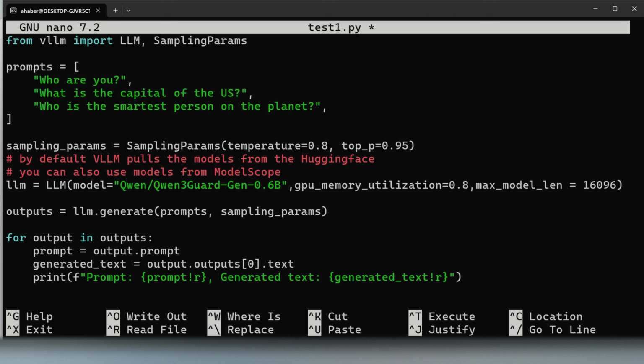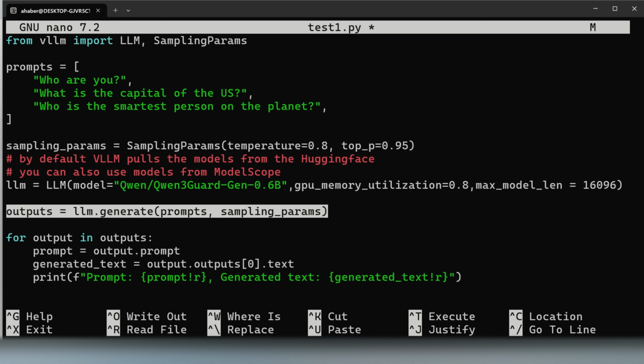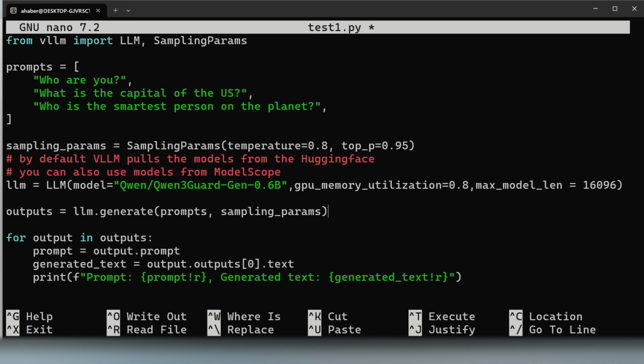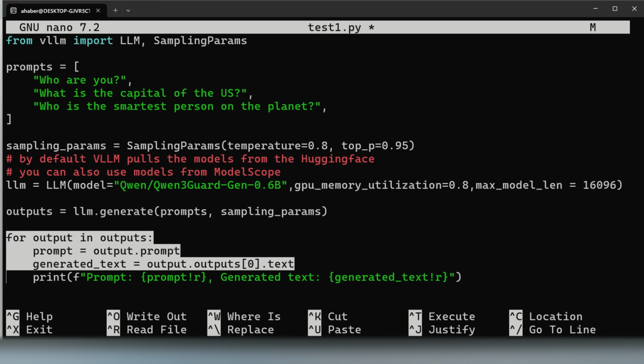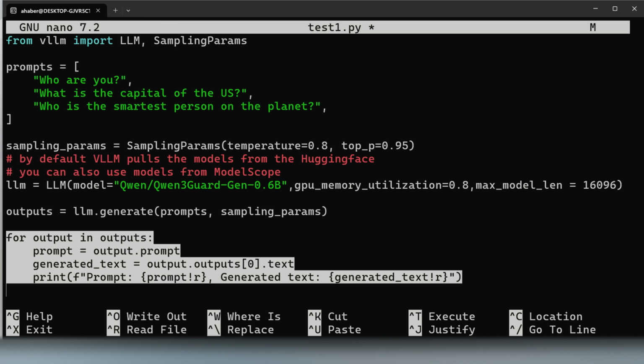Simple as that. Then I will call the LLM function, then I will specify the model name, GPU memory utilization, and the max model length. That's it. Over here, I'm generating the output. I'm specifying the prompts I'm using and the sampling parameters, and over here in this for loop, I'm simply iterating through the responses and I'm simply printing out the response on the computer screen.